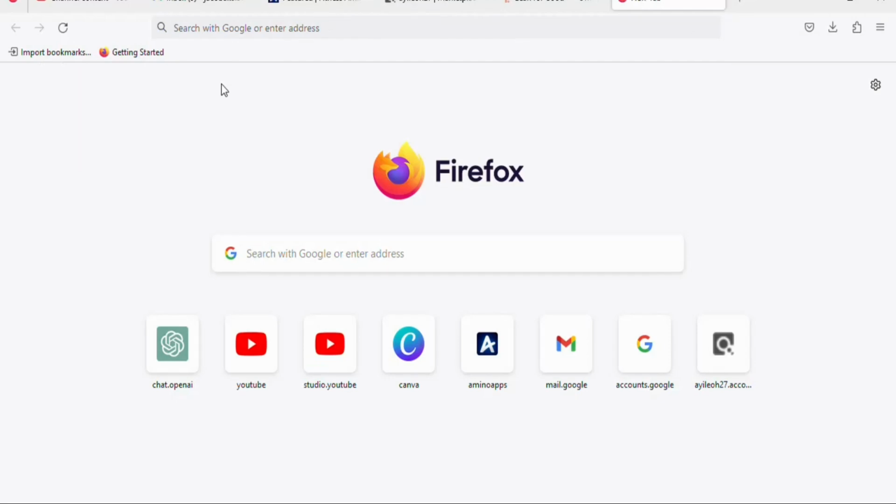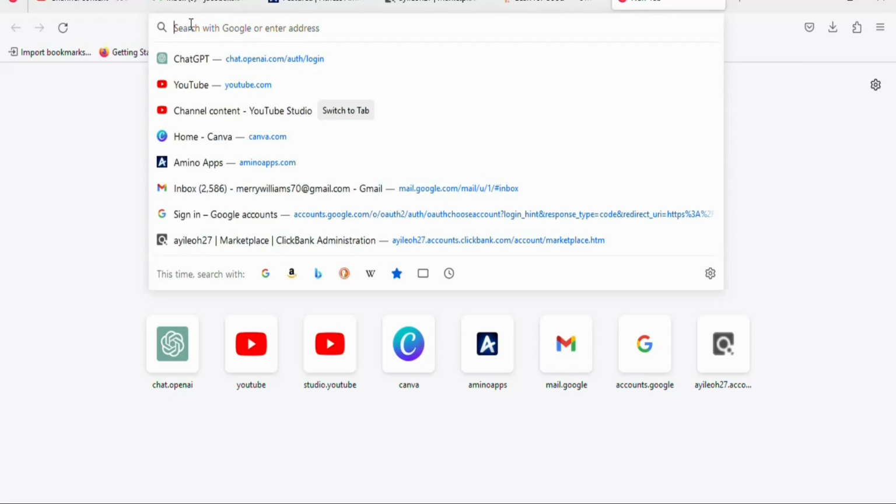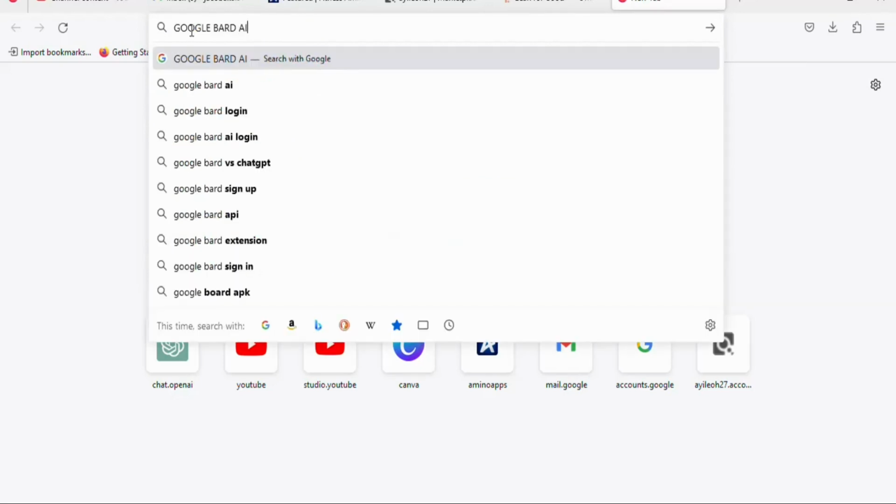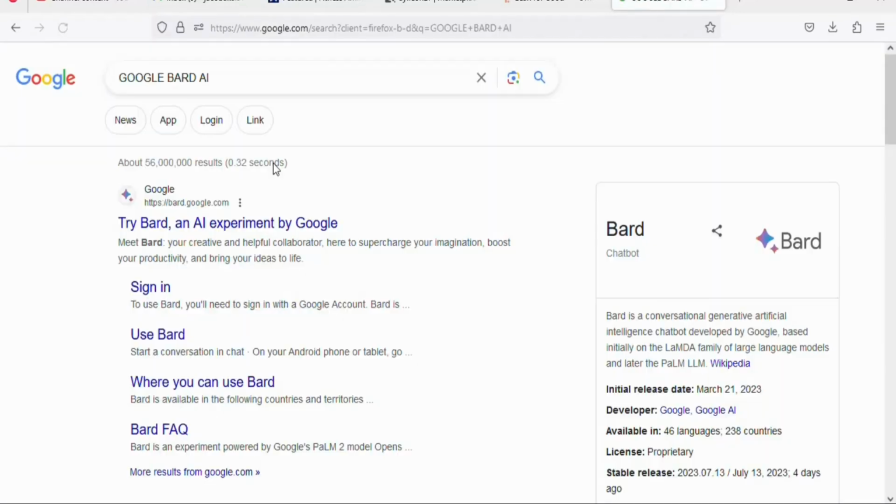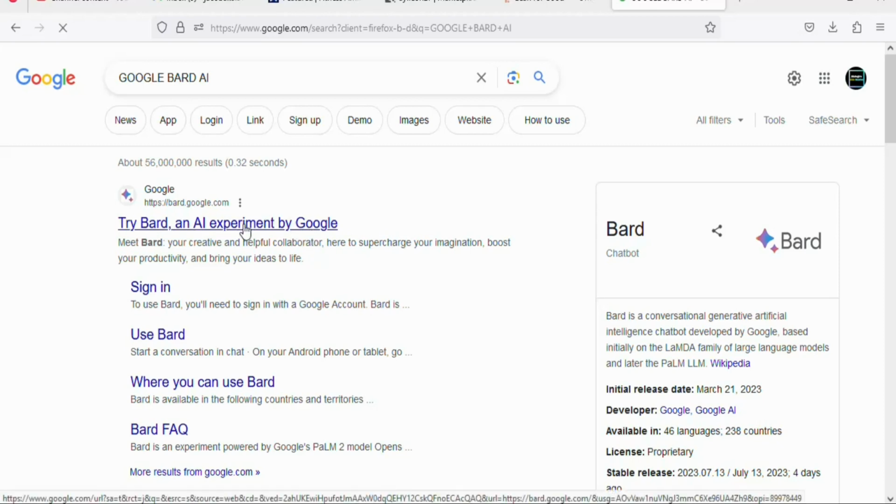To write an article, you can use an AI bot to do everything for you. So you can just come on Google and then search for Google Bot AI. Just search for something like this. Once you search for it, you are going to click on the first link right here, try Bot, an AI experiment by Google. So just click on it.